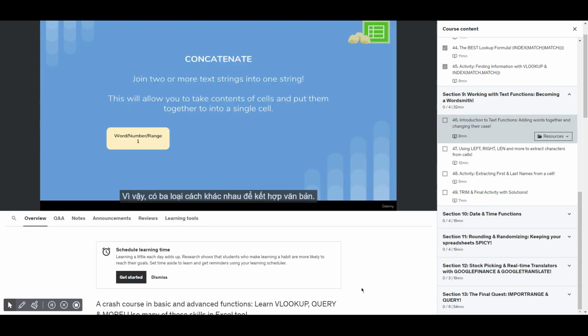First is concatenate. So there are three different types of ways to combine text. There's concatenate, there's concat, and there's an ampersand sign. So all concatenate does is join two or more text strings into one string. So it takes two things and makes them one. Simple as that. It's going to allow you to take contents of cells and put them together.